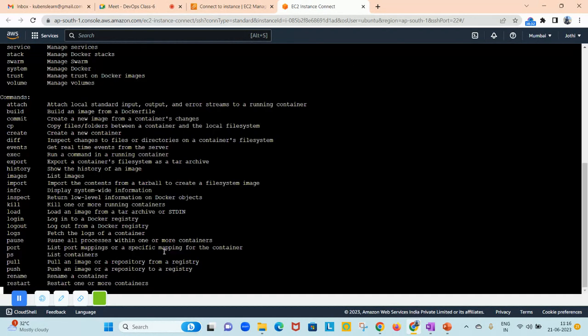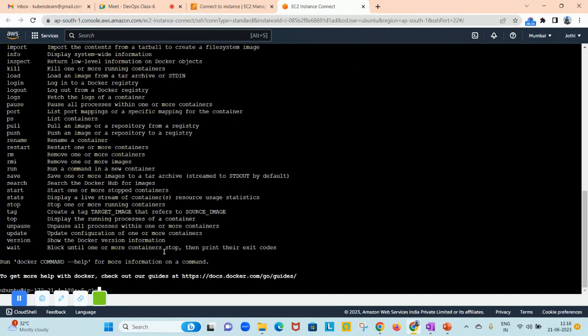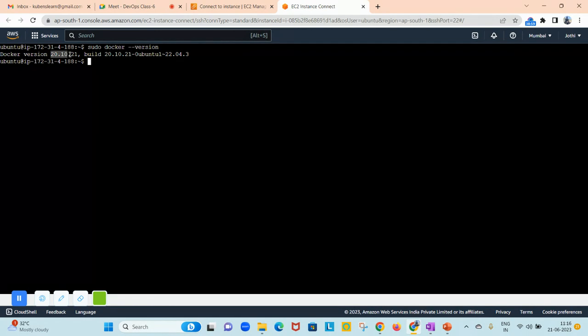Now let us check the version of Docker. docker -version. Looks like we need to give a double hyphen. So sudo docker --version. It should be a double hyphen; that is why it gave an error. So this is the version of Docker, 20.10.21. I think this is the latest version.